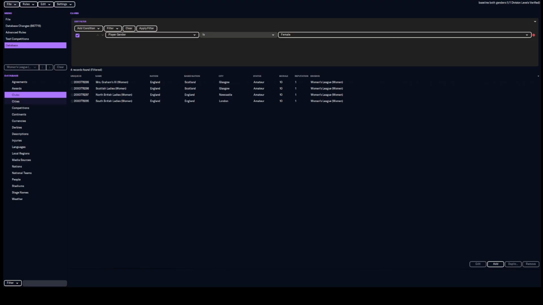Okay, start new career. Advanced setup. Mrs. Graham's 11 is never going to get relegated. They're too good. So look, we have all of these selected, so I don't know which one it's actually applying. So that's probably one of the problems. Which one did I validate? Baseline both genders. So this is the one we need to try.